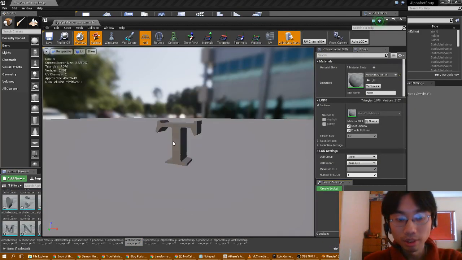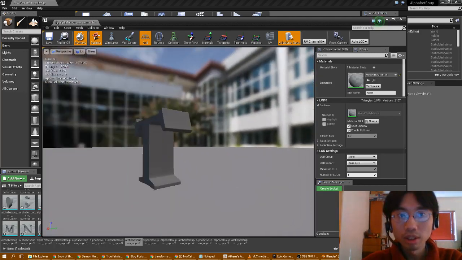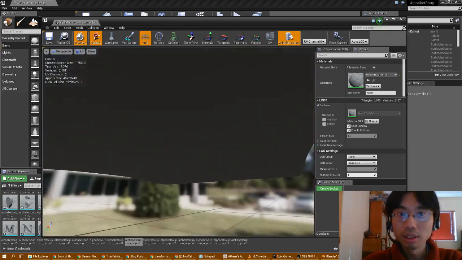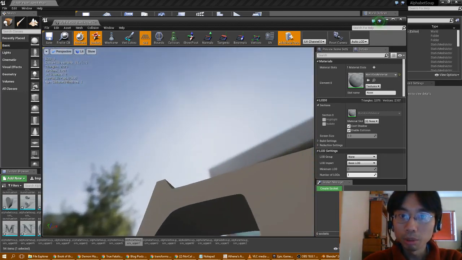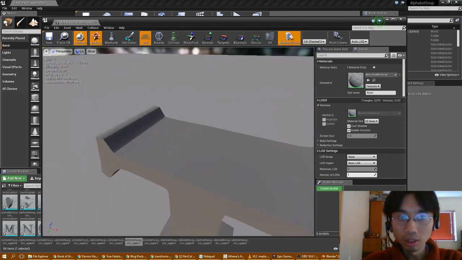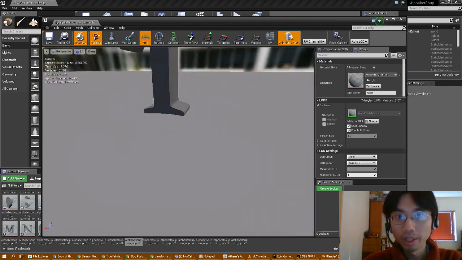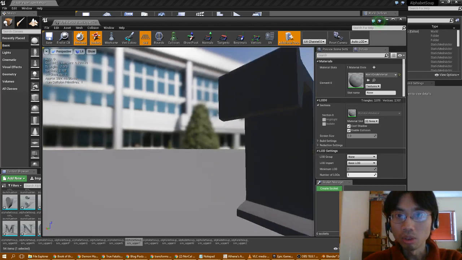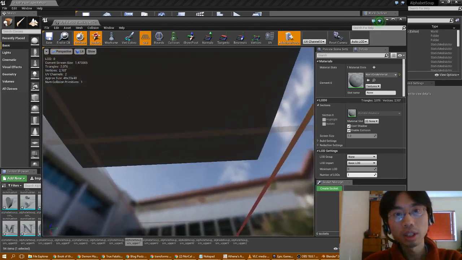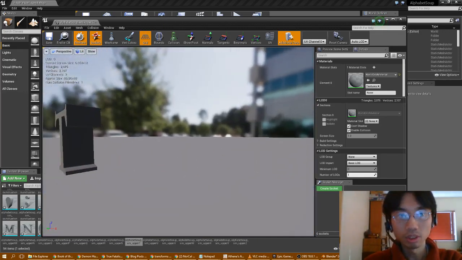And if we zoom into this, degenerate tangent bases? I don't see any problem with it. I don't see any problem with it at all. Degenerate tangent bases. I literally don't see a problem.